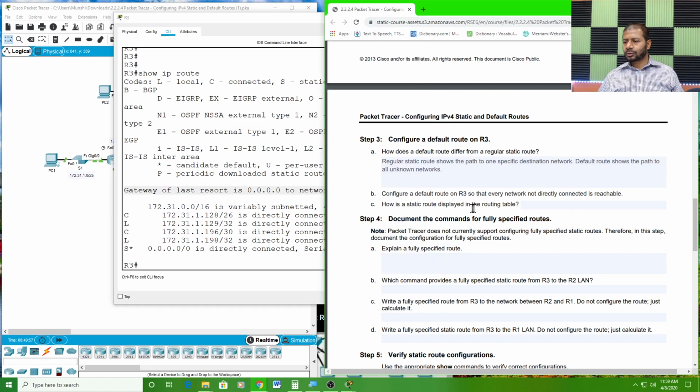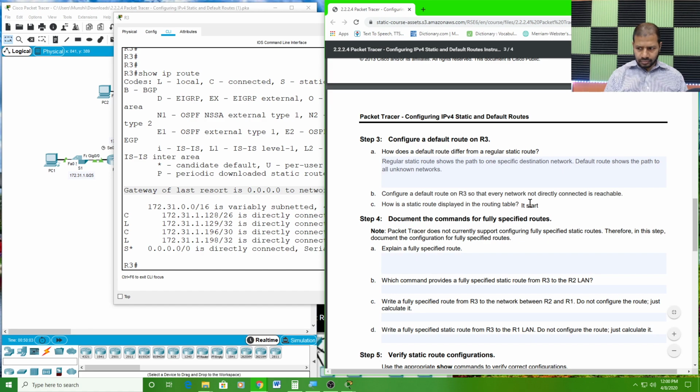How is a static route displayed in the routing table? A static route starts with an S. Also with the letter S.